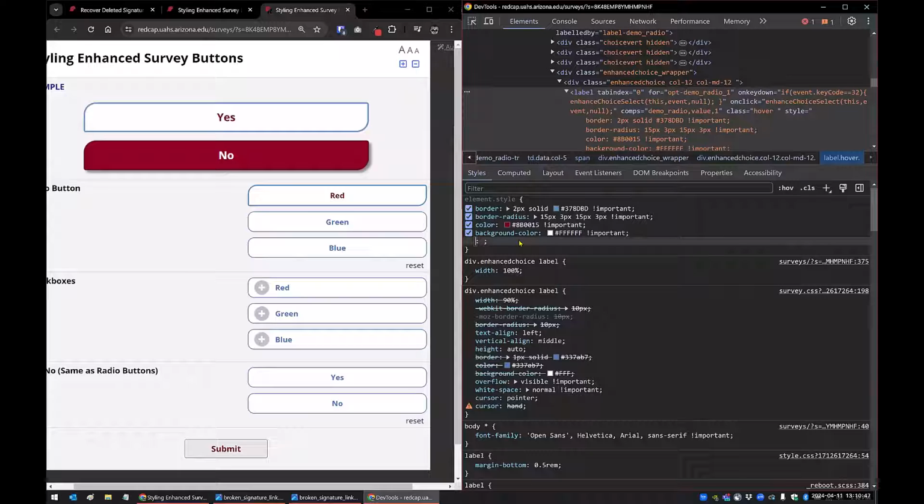Now that I've put the background color on here, it's overriding all the styles for the background color. So even if I hover over this one, it's white. It doesn't change. But if I hover over these, they still turn blue. So now I need to change the hover state.